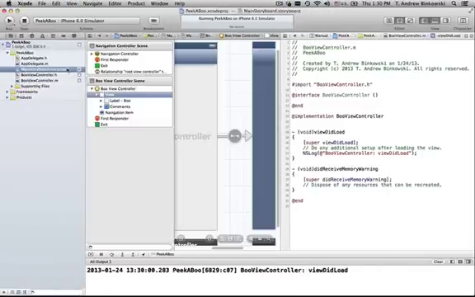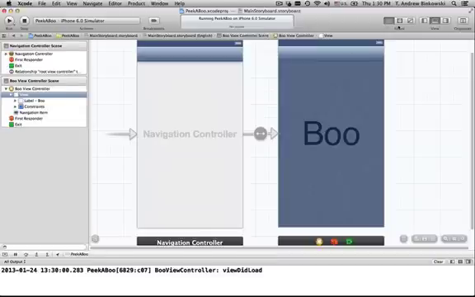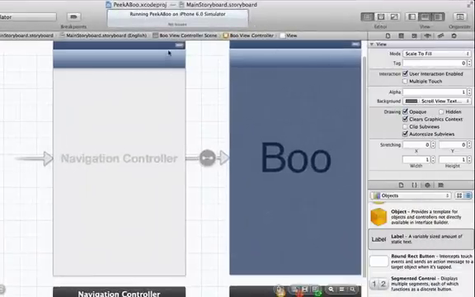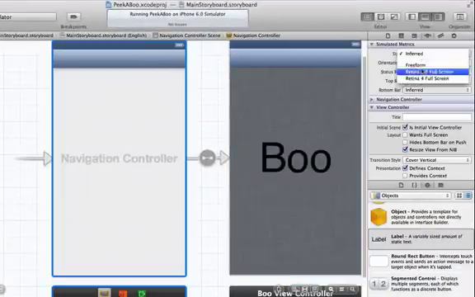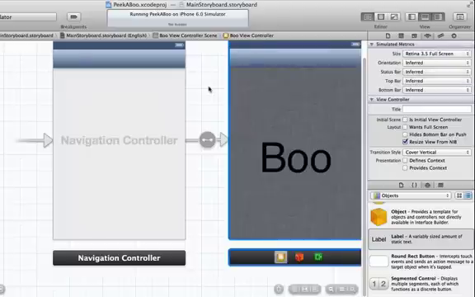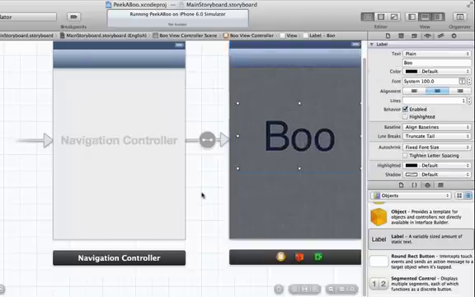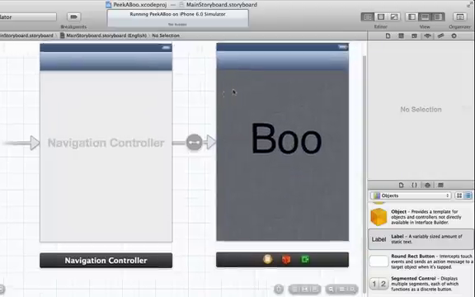To maximize our screen real estate, we're going to go into the simulated metrics of our view controllers and set them to be the 3.5-inch full screen iPhone size. This will allow us to get more of each of the scenes onto the storyboard on our screen.